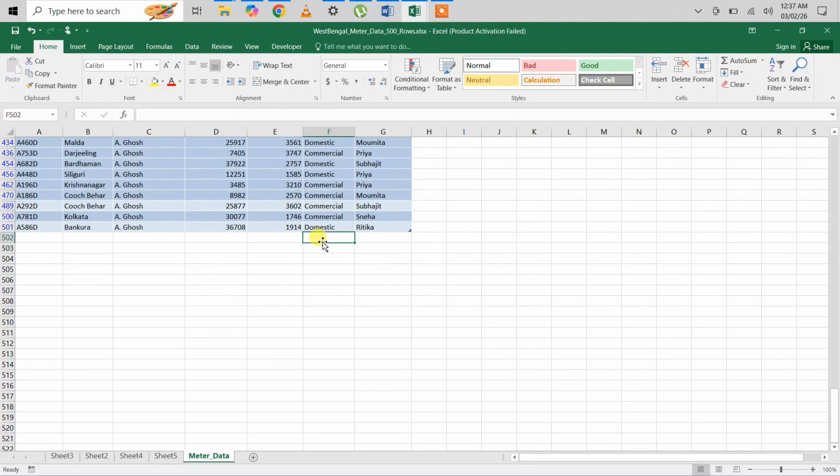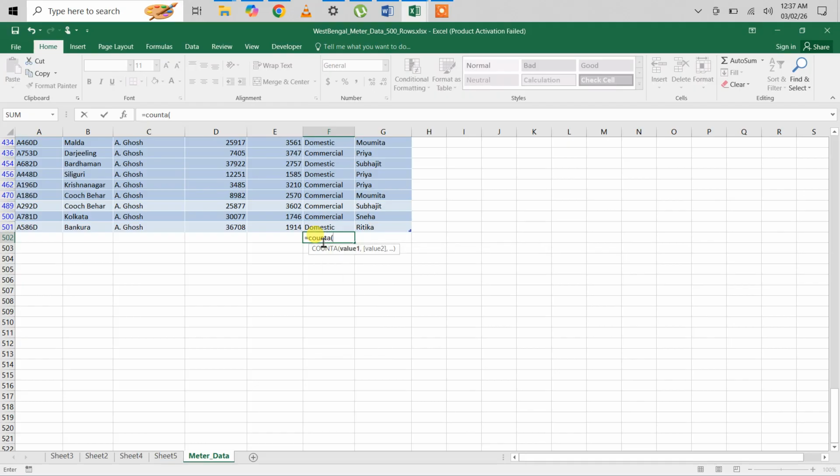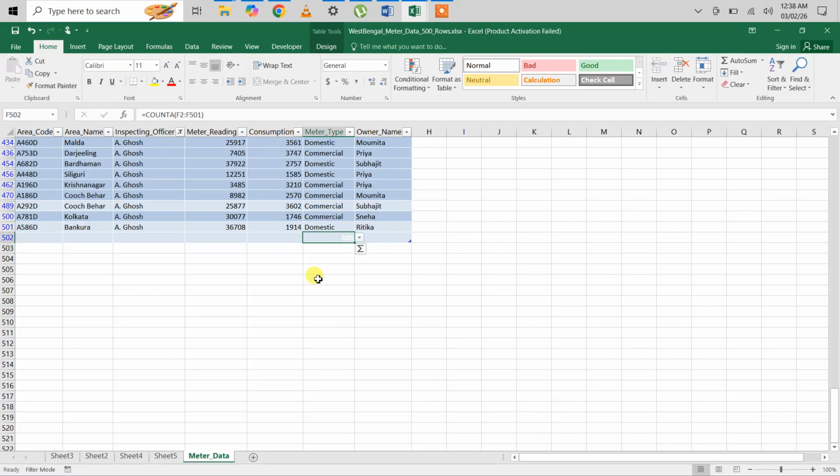As you all know, COUNT works on numbers and COUNTA works on numbers as well as text. But the problem is if I use COUNTA over this range of cells, the F column, F2 to F501, the value is 500. So 500 is the total rows in this particular data. Whenever I use COUNTA, it also takes the hidden rows into account, so we cannot match the value of 65 this way.